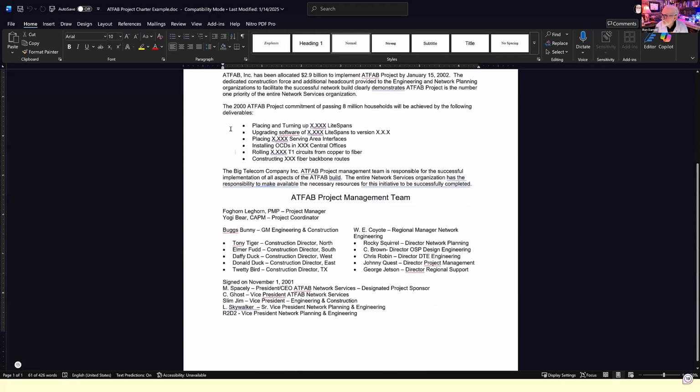And now they're getting in here some of the high level deliverables. They've got a commitment of passing 8 million households that will be achieved by the following deliverables. And so they're listing these high level. They're not getting into detail. They're talking about turning up light spans and upgrading software and placing service area interfaces and rolling the circuits over and constructing fiber backbones and things like that.